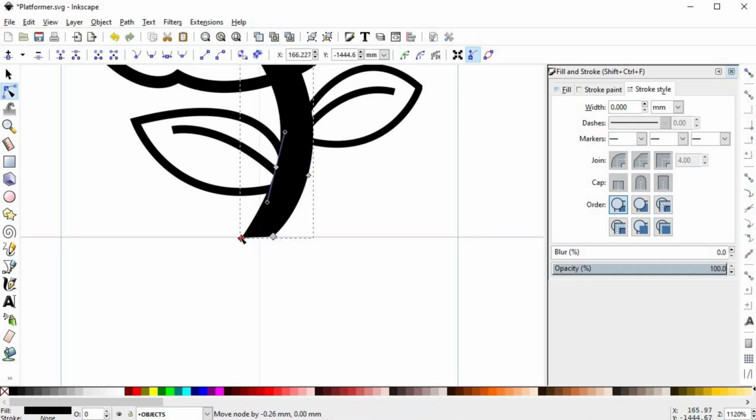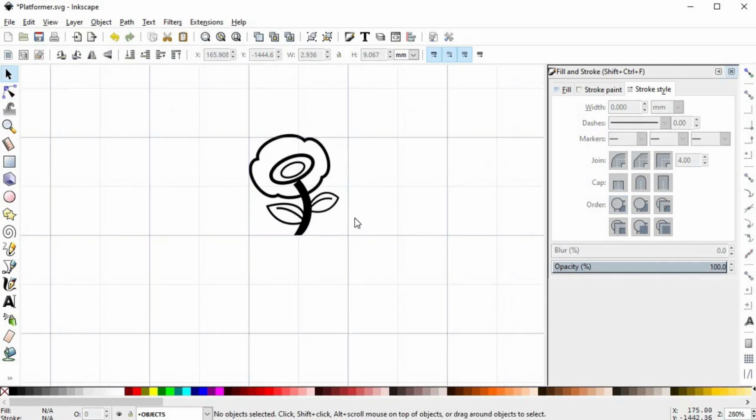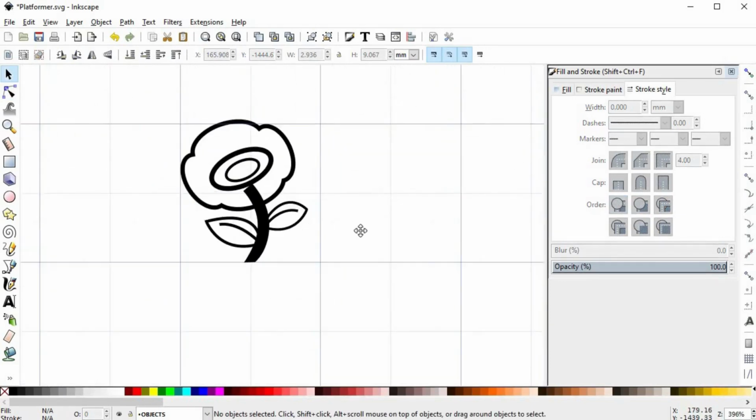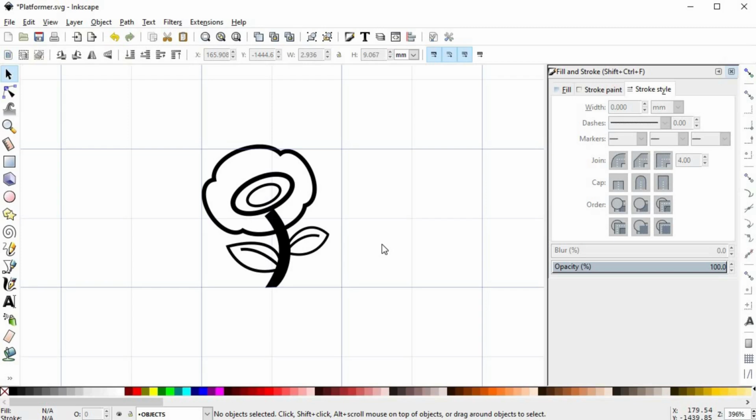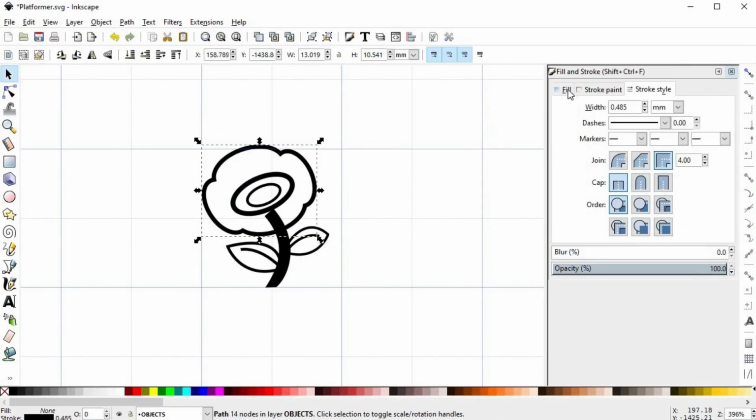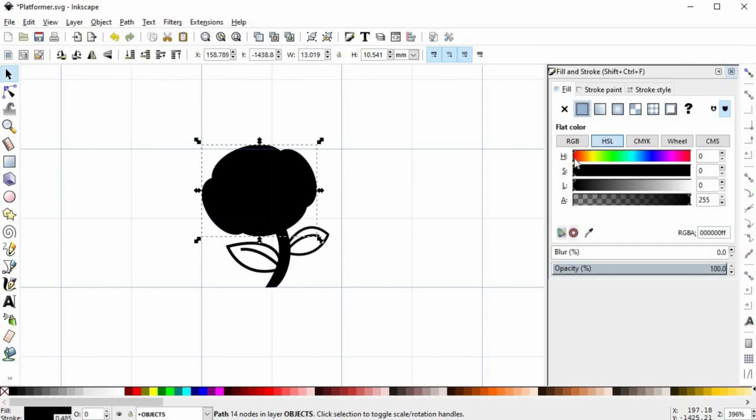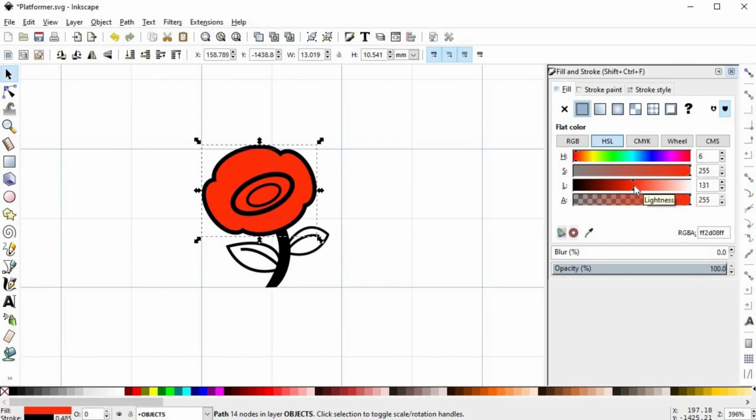We wanted the stem to be a path rather than a stroke anyways, since we need it so we could create the outline. And that's it for the shapes. Now let's give all these objects some color to make them pretty. First of all, give the flower a red color. And of course remove the stroke.